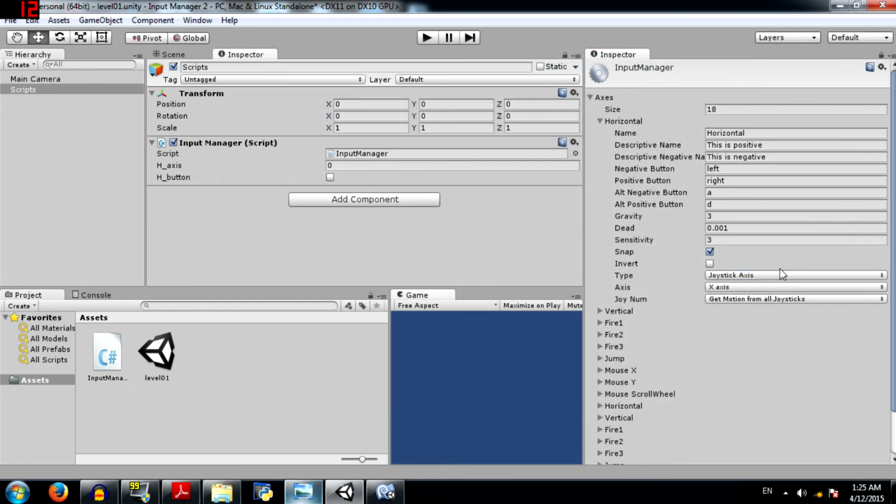Alright, so first of all, to use the joystick axis, you have to have joystick axis selected. And this is only for axes, not for buttons. If you want buttons, then you still need to use a key or mouse button. Alright, so we have joystick axis selected here, and we have the x-axis, which is basically the left analog stick's left and right movement. That's the x-axis.